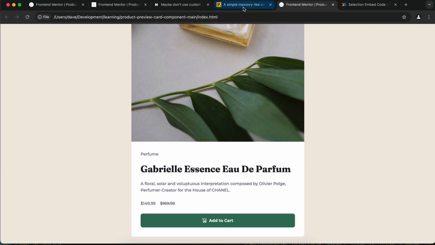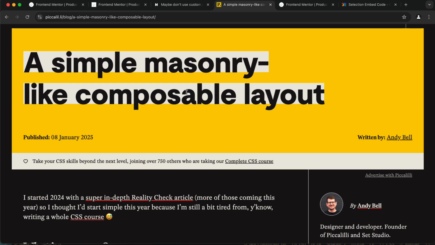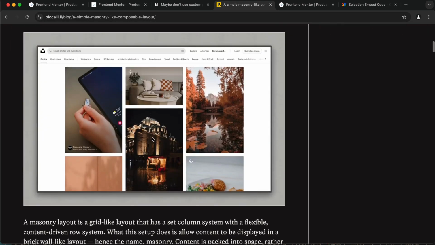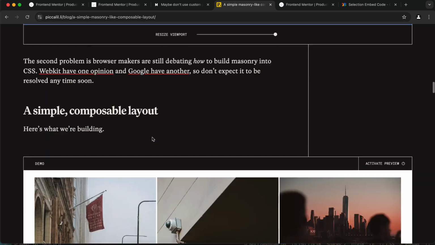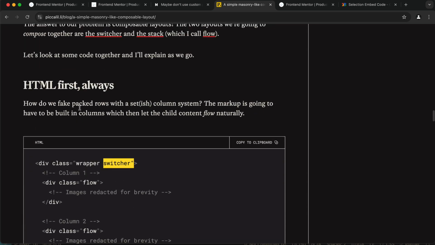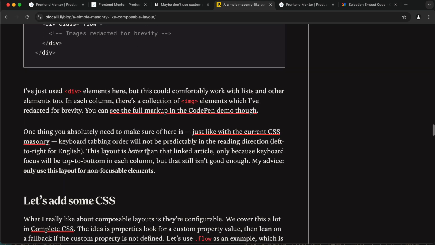This composition comes from, again, Piccalilli, right? A lot of these compositions come from Andy Bell for the moment because he created Cube CSS. So he's putting in the work, but he has this really great article, Simple Masonry Like Composable Layout. And in here, he talks about how he went about using some of his compositions from every layout to get this done. So he has this switcher right there. I've been highlighting it, right? And there's the flow, right? We've already used flow, but maybe we can use this switcher. And that's exactly what we're going to do.